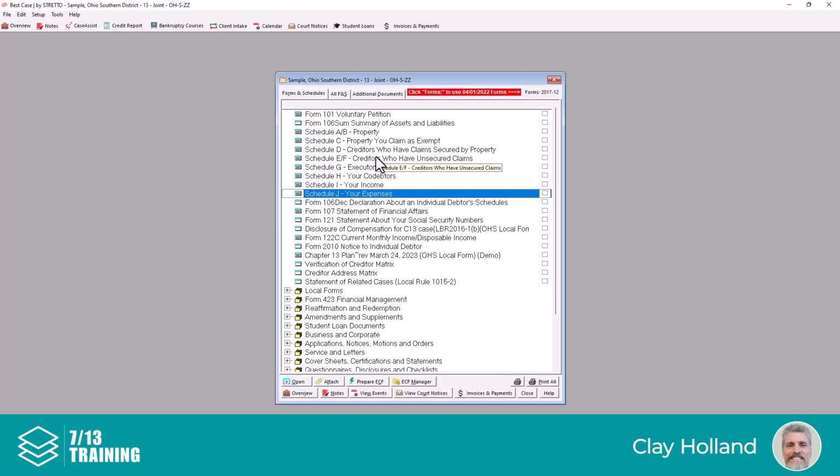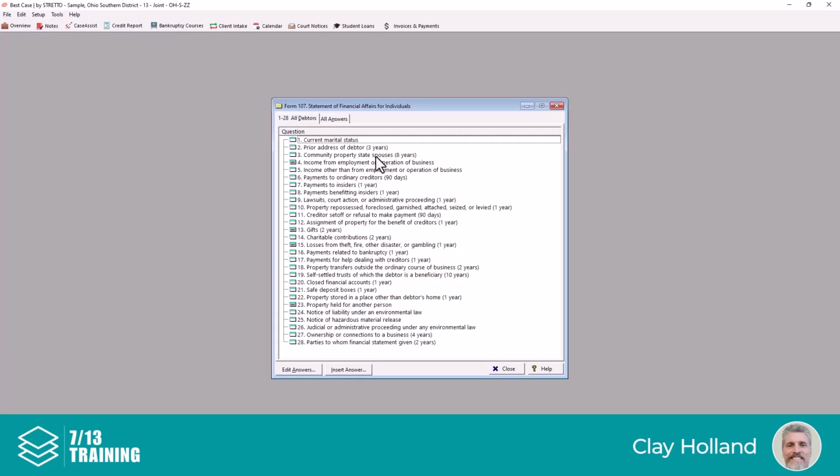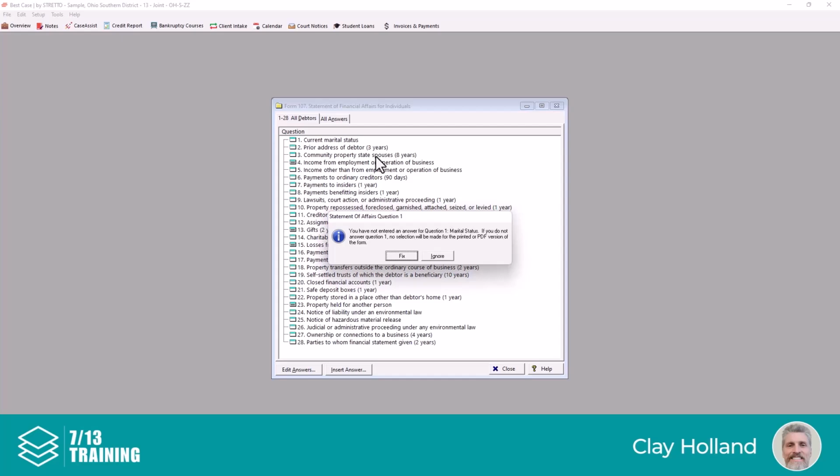Same thing with some of these others. If I want to hit 7, what do we get? Form 107, Statement of Financial Affairs, and so forth. Hit Escape, and it's giving us an error here. This is common when you have this sample petition here. It's just giving us information about the petition, this particular form that needs information. Because this is sample, it's not really going to matter in this case.